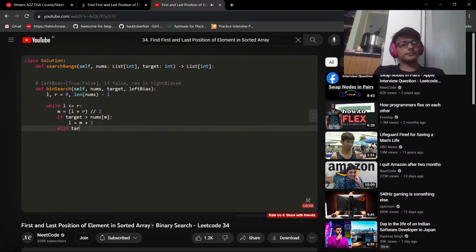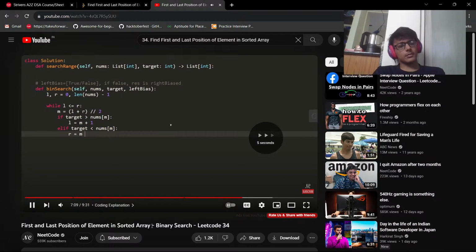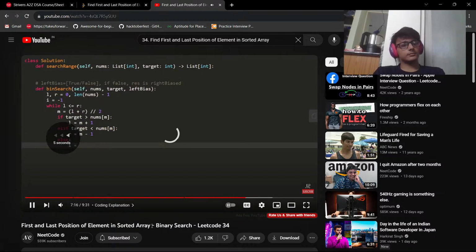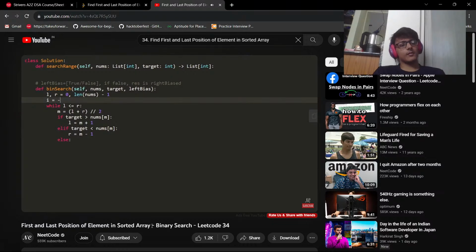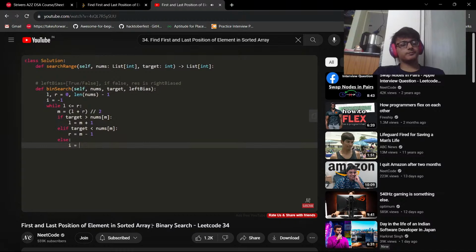Otherwise, if the opposite is true, so if the target is smaller than the middle value, we shift the right pointer. Otherwise we found the target value we're looking for. And what I'm going to do is have another variable called I, where we store the index of it. Initially we're going to have this be -1, but every time we find the target value, we're going to set I equal to the middle index that we just found it at. Now this by itself, if we stop like this, is so far basically just regular binary search, right?